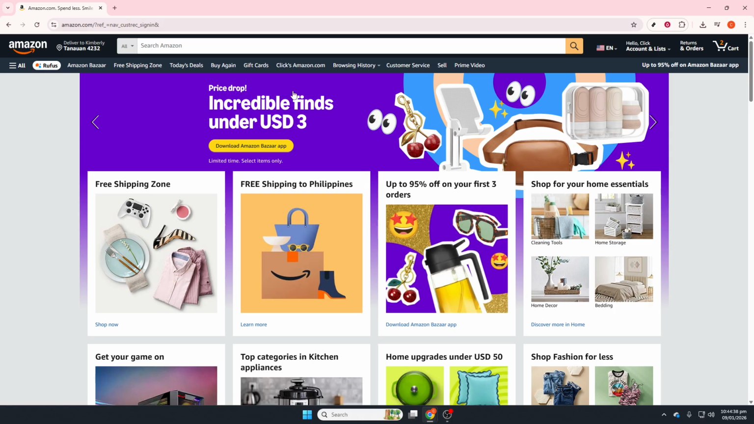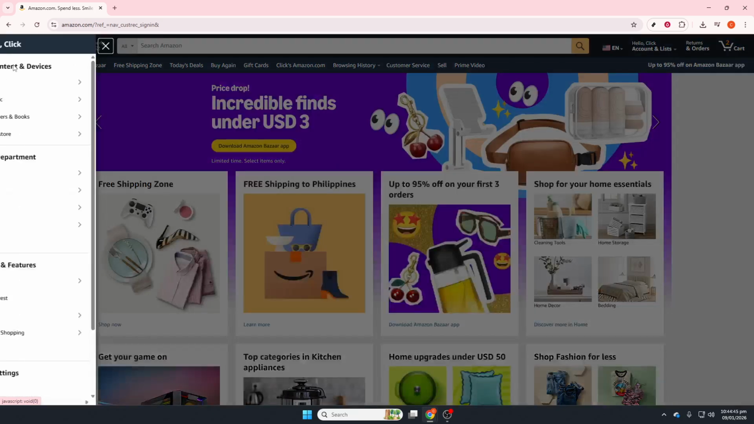Start by opening the Amazon app on your phone. On the home screen, look for the three horizontal lines, the menu icon, often called the hamburger menu, usually at the bottom right or top left, depending on your device. Tap that to open your account and app options.